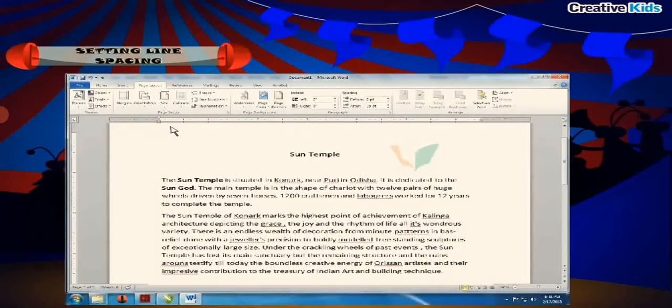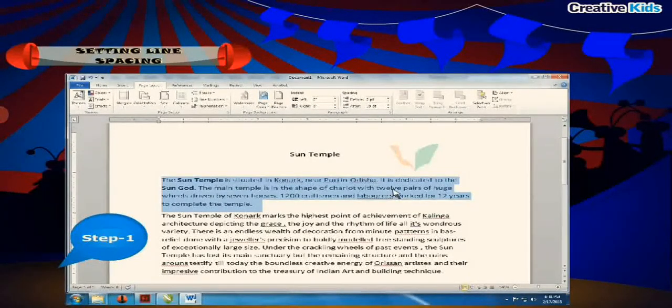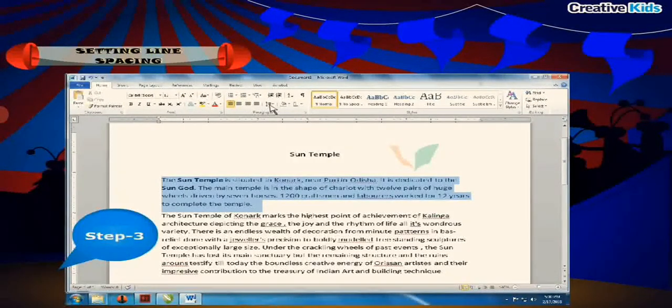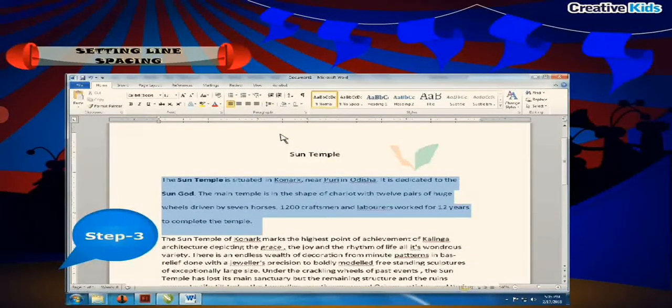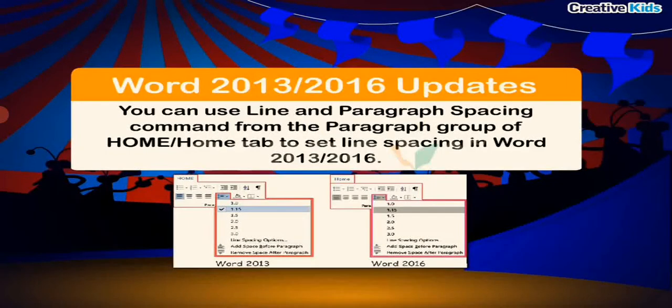Step 1. Select the paragraph for which you want to set the line spacing. Step 2. Click the Home tab. Step 3. Click Line Spacing from Paragraph group and choose the required number of spacing from the list to adjust the space between lines. Word 2013 or 2016 updates. You can use line and paragraph spacing command from the paragraph group of Home or Home tab to set line spacing in Word 2013 or 2016.